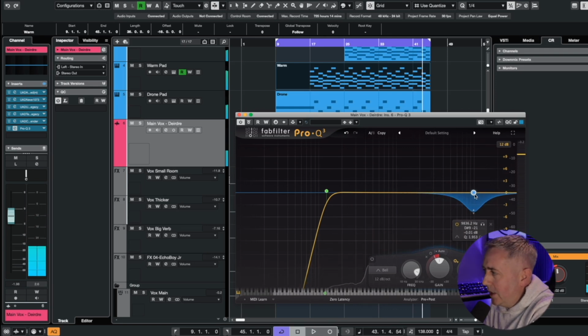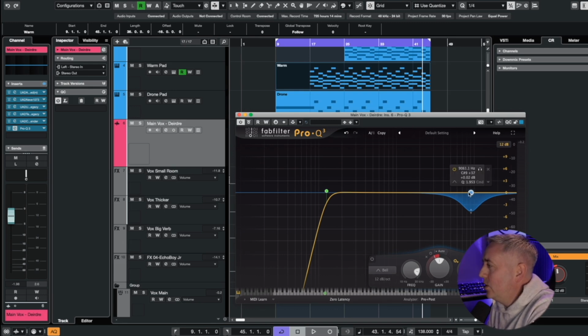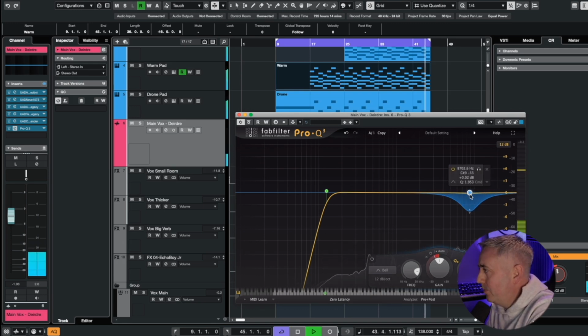So what that basically does is there's nothing happening until it breaks this threshold, and then it starts turning it down. So it started acting, that's roughly in around 9, 10K there, even down as far as 7, where the actual sort of sibilance happens.